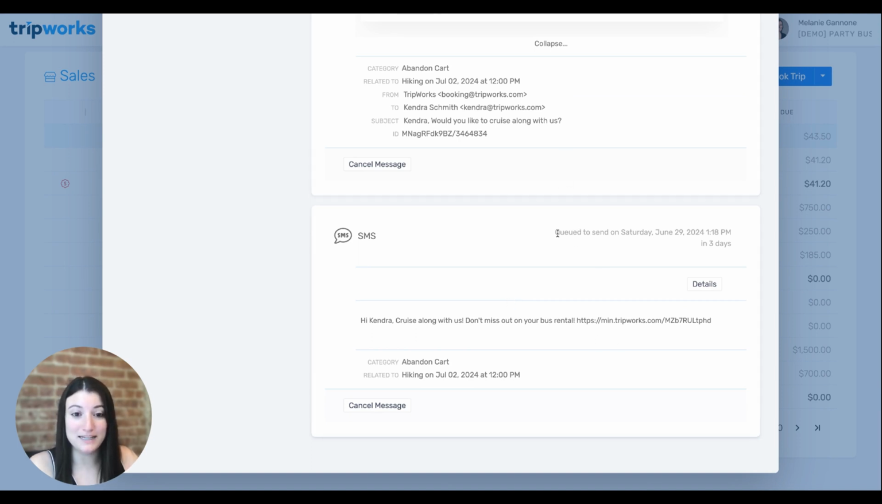Looking in the upper right, you'll see this little note saying that it's queued to send on this date and this time and in this amount of days. This is super helpful so you can differentiate between an email that was already sent versus an email that is queued to send. The time periods you see in the upper right will all depend on how your automations are set up and the time periods that you've configured inside your account.